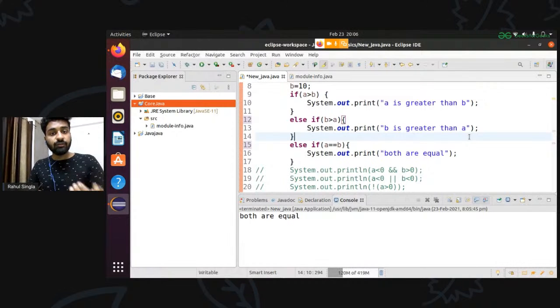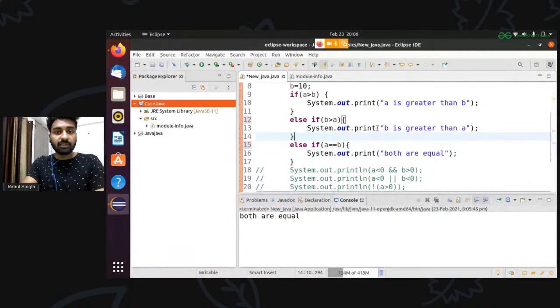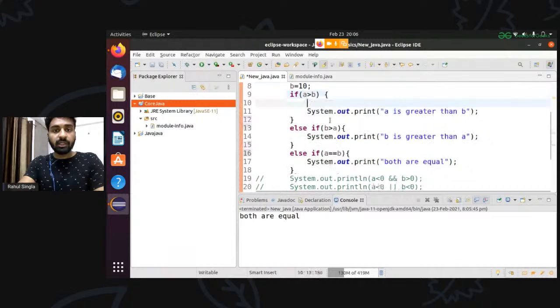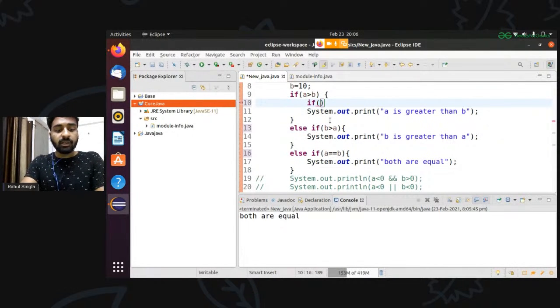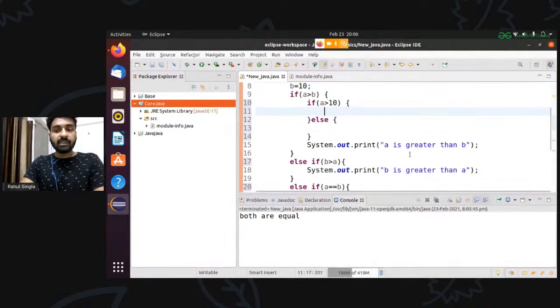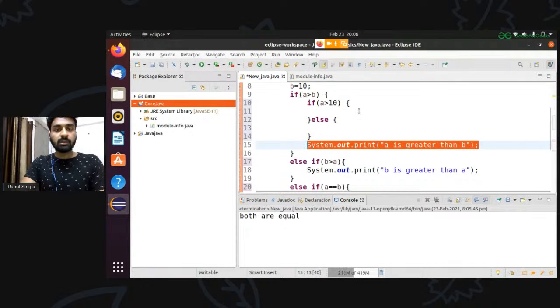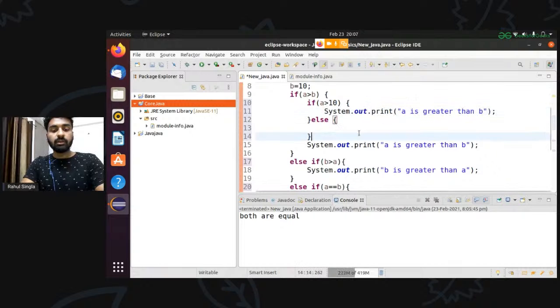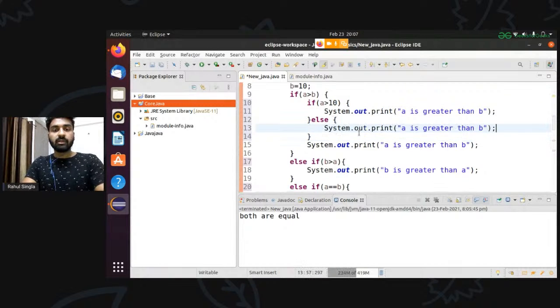And you can nest an if inside if else. That means you can write this way as well: if a is greater than b. Okay, if I want to split it as well, so if a is greater than b, that is okay. Now I want to see if a is greater than 10 or not. If a is greater than 10, I want to print something, else I want to print something else. Let me copy this, Ctrl+C, Ctrl+V, and I want to comment it.